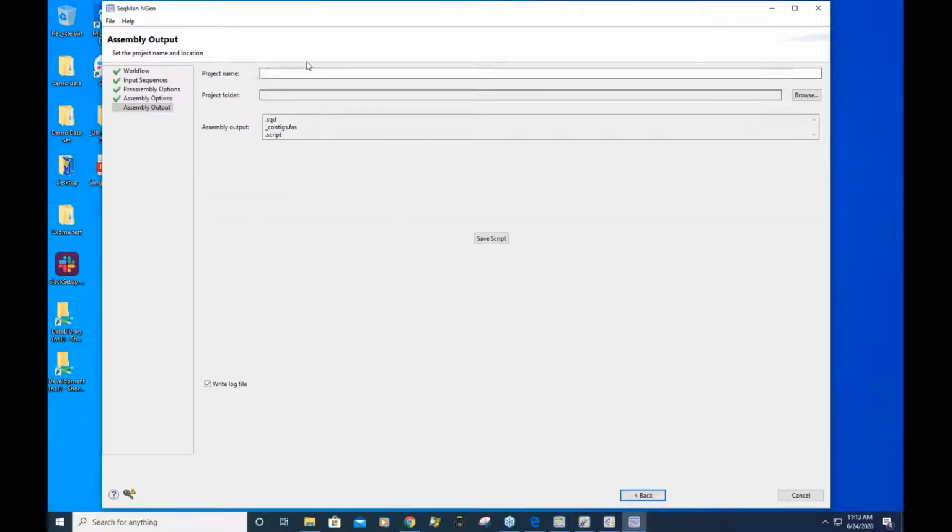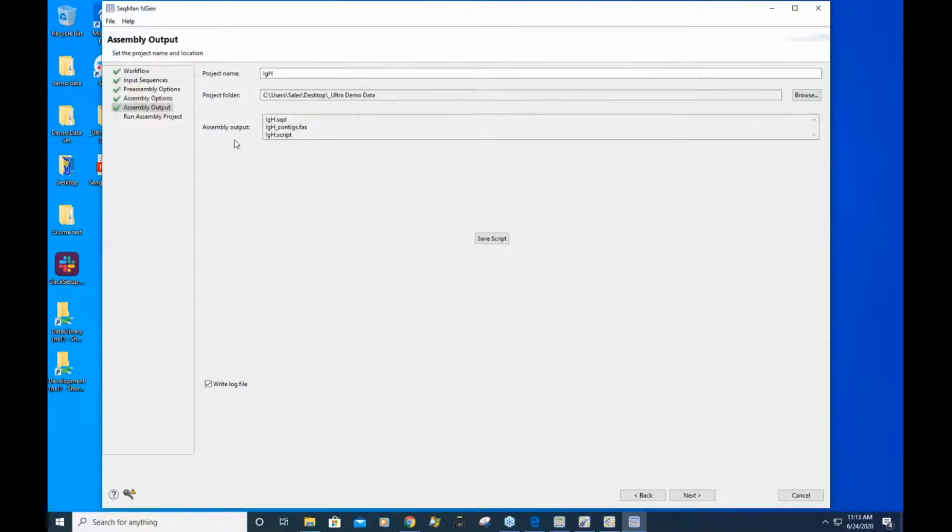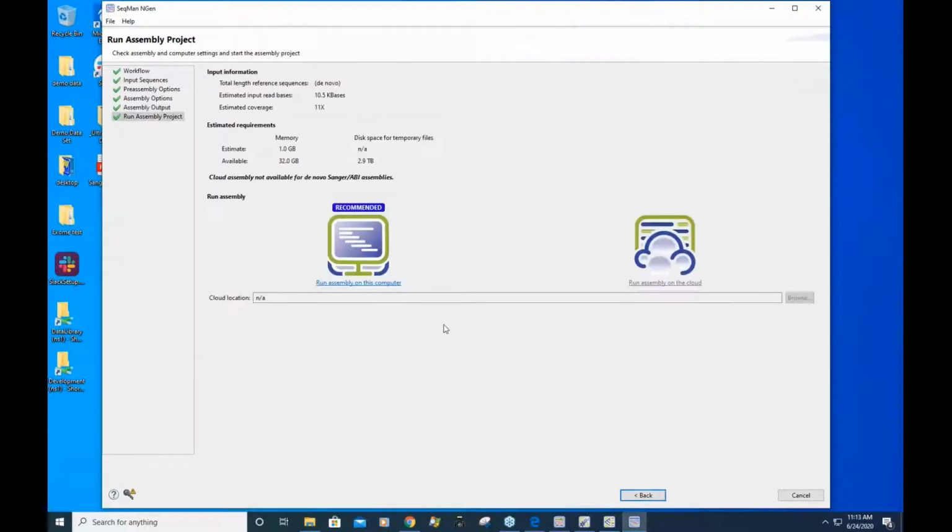And this will take you to the output page. In the project name, you just enter the project name, and then specify an output location and where to save the project. In the output section, you'll see there's an SQD project being saved, and that's a Sanger project that you can visualize and do some editing on. There's also a contig sequence file, and that would be the consensus sequence for all the contigs in the project. And you also see a .script file, and that will have all the parameters of the assembly in it. Then you choose next, and this will take you to the assembly project page.